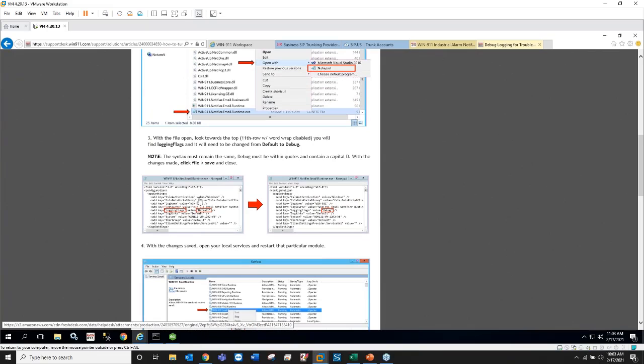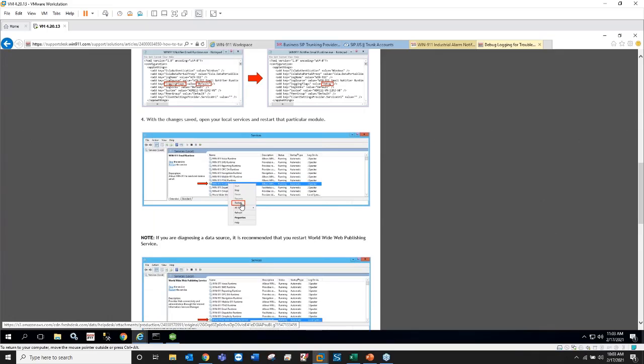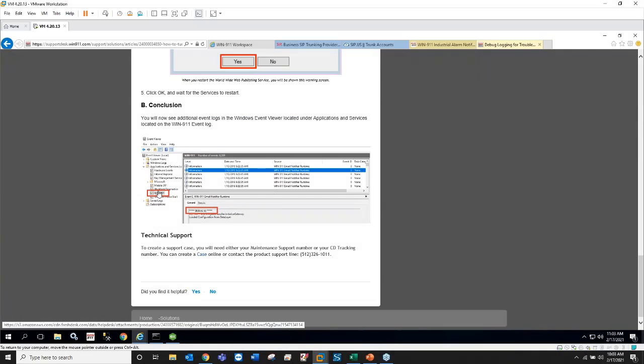In the notepad, you'll see logging flags value equals default. I'll change that to debug, and Control S to save the file, or file save, however you want to do it, and go restart that service in the Windows Services applet. And that's it, you're in debug mode. So when you restart the service, it's going to start writing to the event viewer in debug mode.